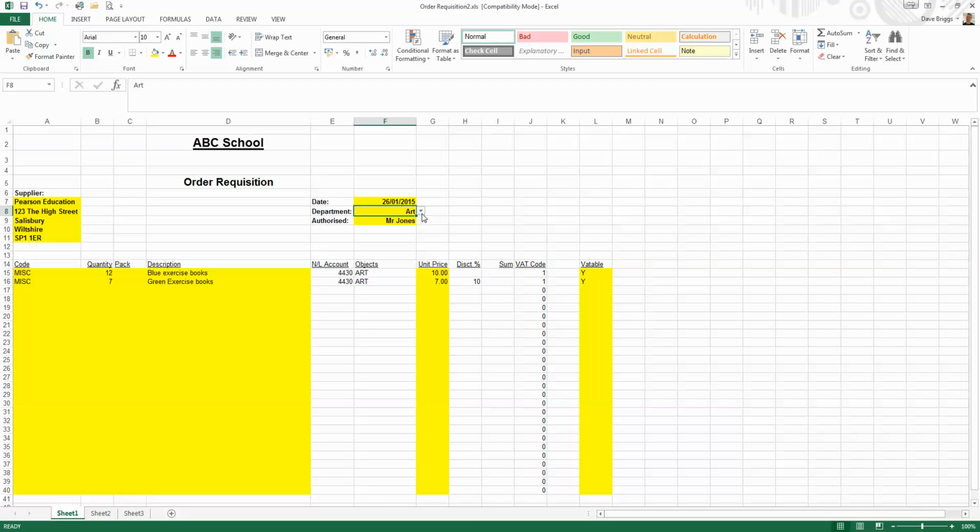I've got a couple of drop downs on here. So the first drop down is for departments, and this can obviously be tailored for your school. So let's say it's for the art department, and underneath there we've got a drop down for the budget holder. So let's say that it's Miss Scarlett. All of this can be tailored for your school, obviously.